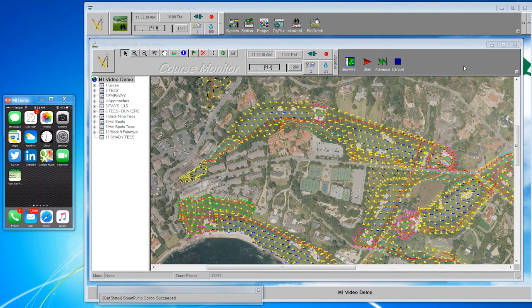Next, we'll demonstrate logging into the system and take a brief look at various MI screens. Future videos will take a look at each section of MI in detail. What you see on the left side of the screen is MI running on a smartphone, and on the right side, a live Rainbird Cirrus system.